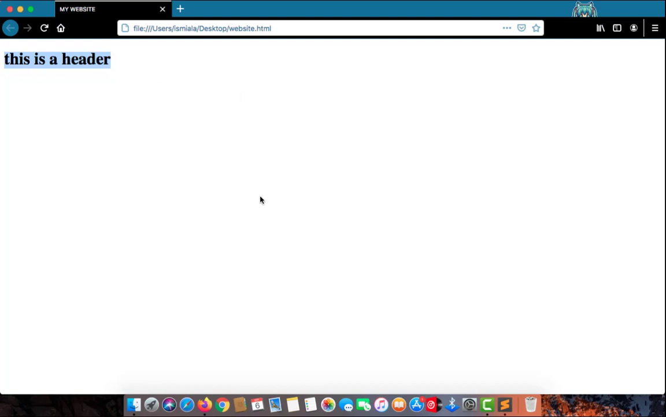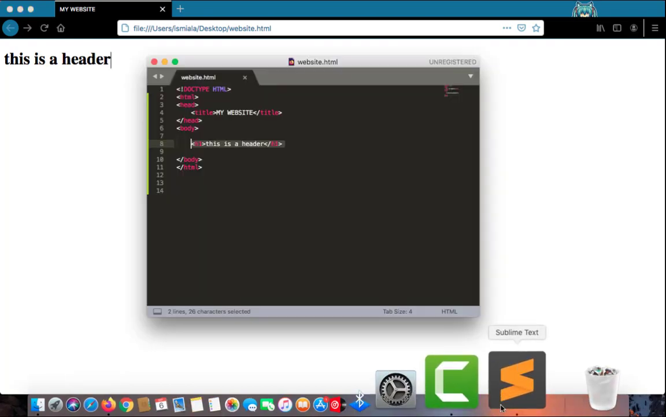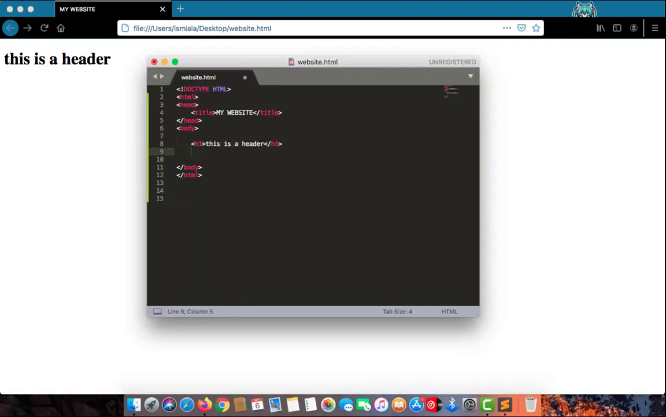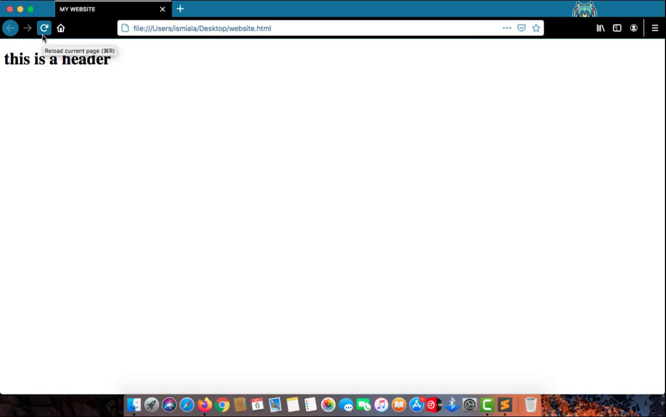Very nice. Okay, so let's say that you don't want it to be this big, you want it to be a little bit smaller, and that is where you use the H2. So you use the H2, and then you can say this is another header. Then you save it, come back to the browser and refresh. So you see that we have another text which is saying that this is another header, but it is a little bit smaller than the one that you have on top.